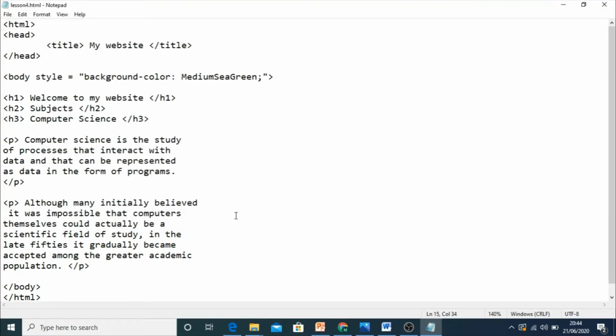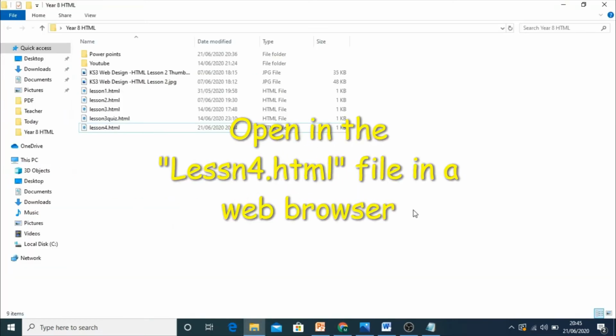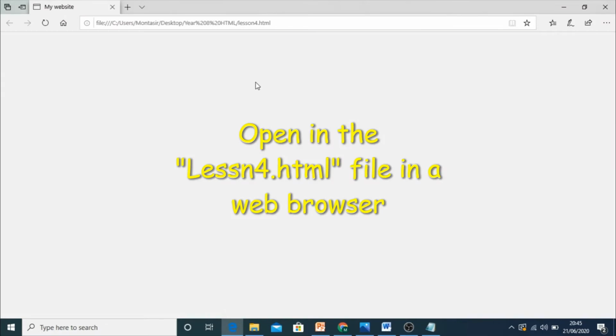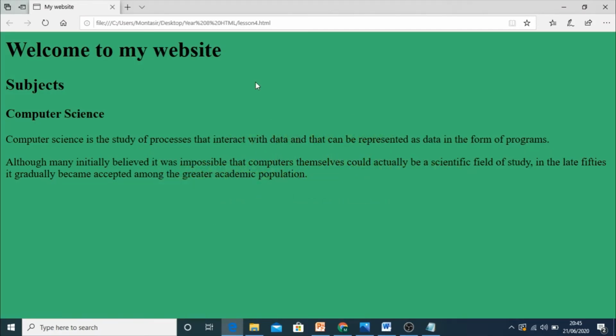Then we need to do one more thing. We need to open the same file in our web browser. If you want to open this file in any web browser, you can just double click on this file, and it's going to open in the web browser. If you have saved lesson 4.html the way I want, then it's going to open in the web browser. Okay, now I got this file.